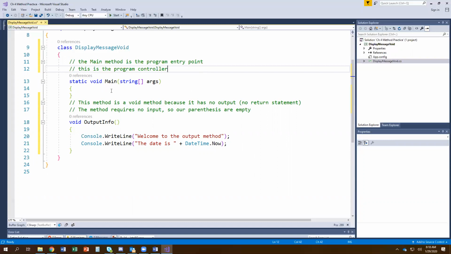So for this program, let's put some code in our main method. A lot of times, it seems to be helpful to comment the ending curly brace. So on my closing curly brace for my main method, I'm going to put a comment and say this is the end of my main method. And I'm going to go ahead and do the same thing on our output info method. End of output info method.